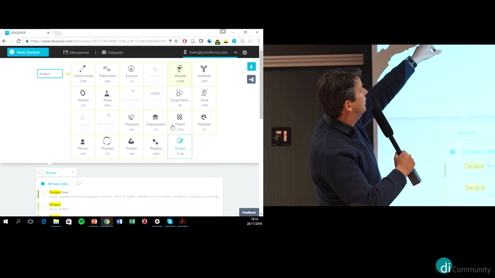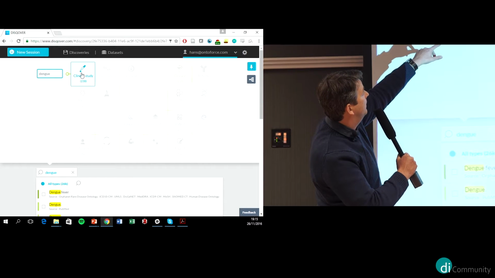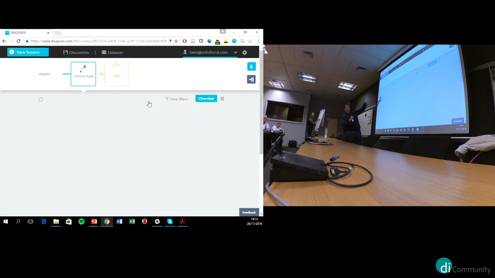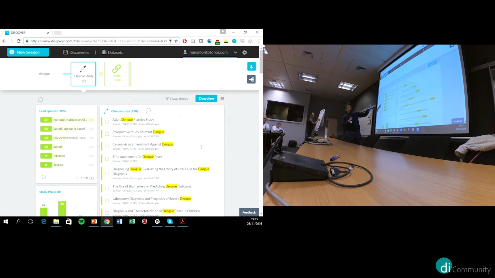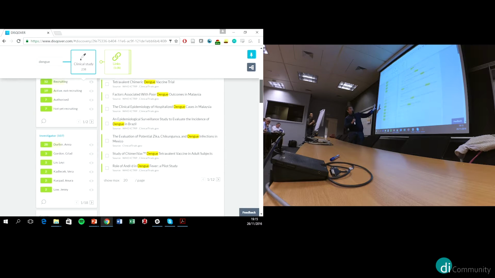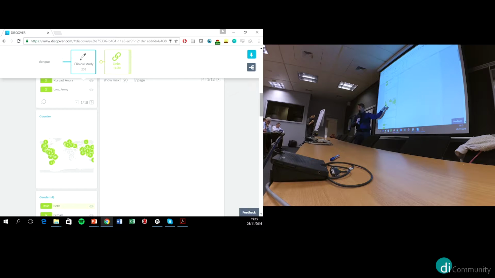So for instance, now you can go to the clinical studies on the top, and you can see what clinical studies are available. Immediately you will find all the clinical studies, but also the related data. You see the lead sponsors, what the clinical studies are, and there are also some maps to show what areas and countries the clinical studies are in.